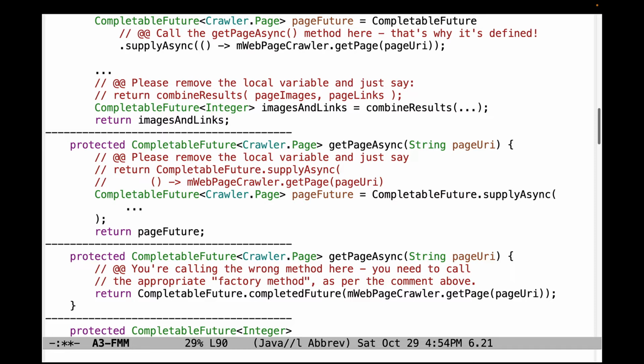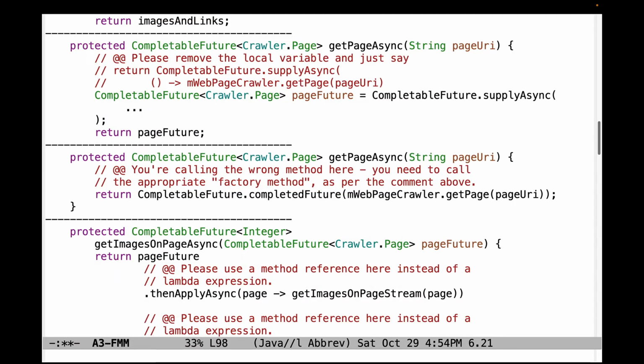Let's take a look at some issues with get page async. First of all, again, we don't need to have an extra variable here. You can just return the result of calling supply async. And down here, you want to make sure you call the right factory method. You need to call supply async, not completed future, which is not a factory method and will not cause the computations to run in a background thread.